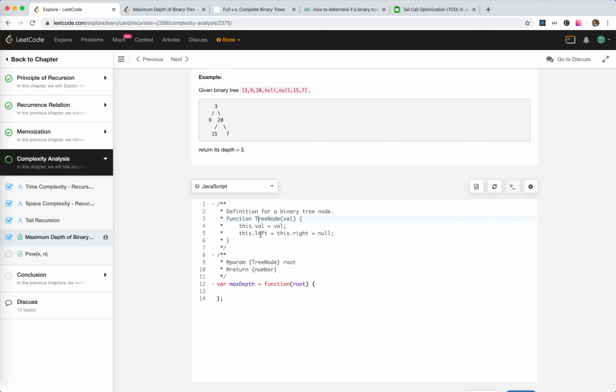Of course, we start with the recursion. This kind of maximum problem could simply be solved by recursion. Our base case for this recursion is when we get to a leaf node, when there's no left and no right, then the depth should be 1. But we can consider there's a null. So the base case is that we will go to null, and the depth should be 0.